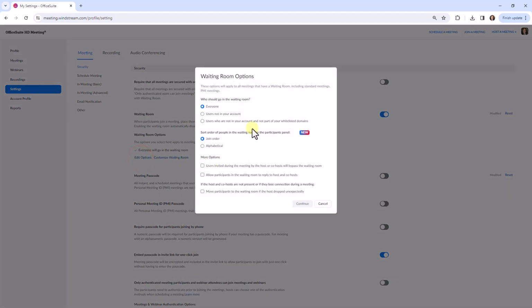At the top, you can dictate if everyone joining your meeting will be placed in a waiting room, or if you just want specific users to be placed in the waiting room. Under that, you can choose to have the participants listed by the order they joined or by alphabetical order. Then at the bottom, you have some options related to co-hosts and if you want your participants moved to the waiting room if connection is lost.